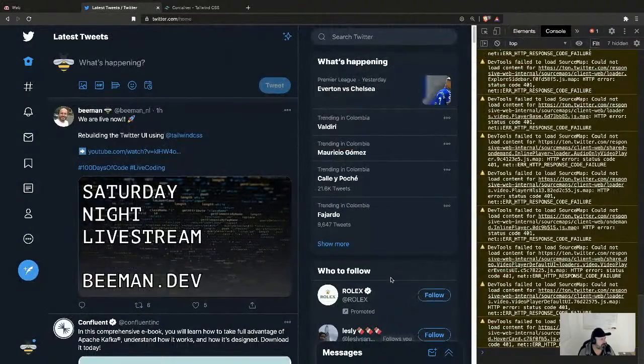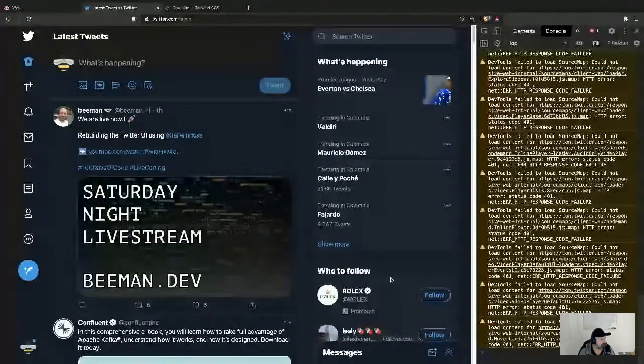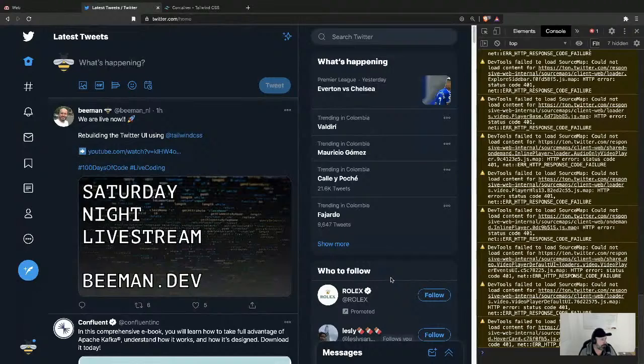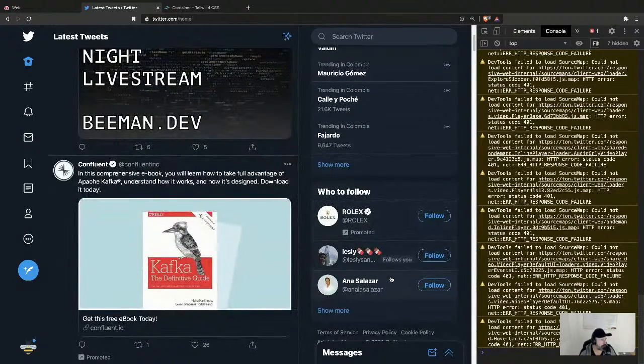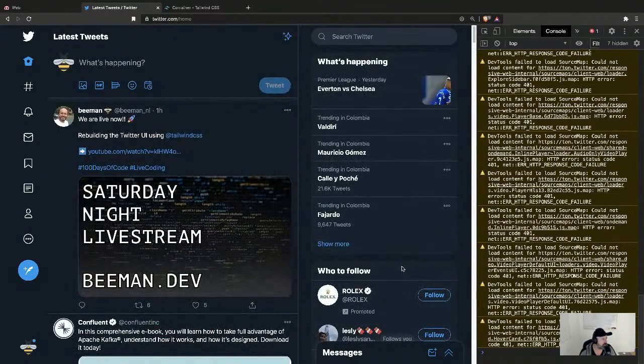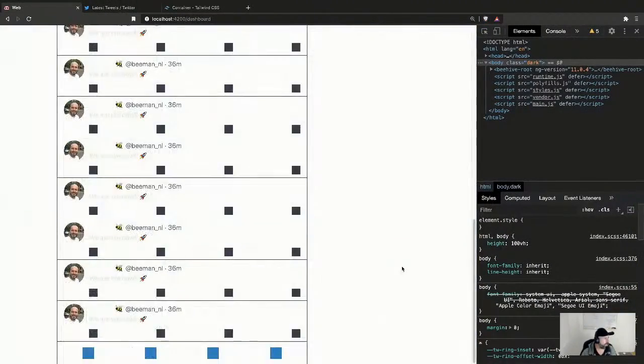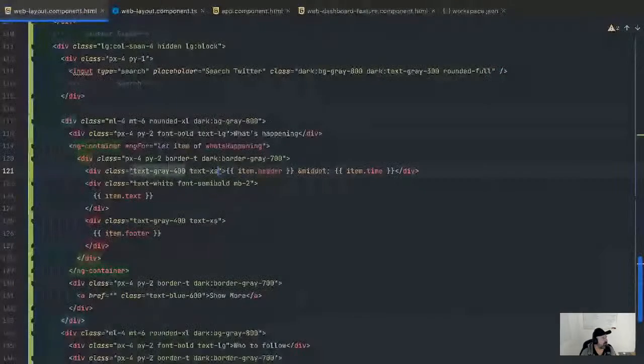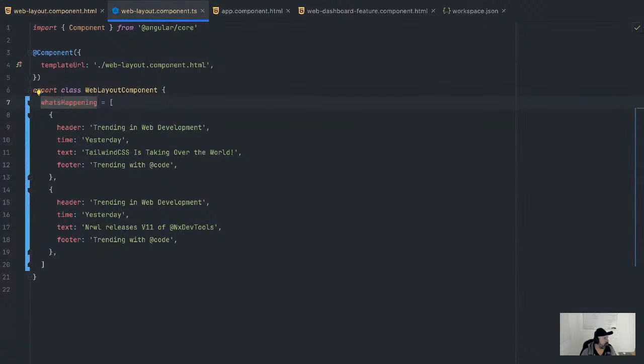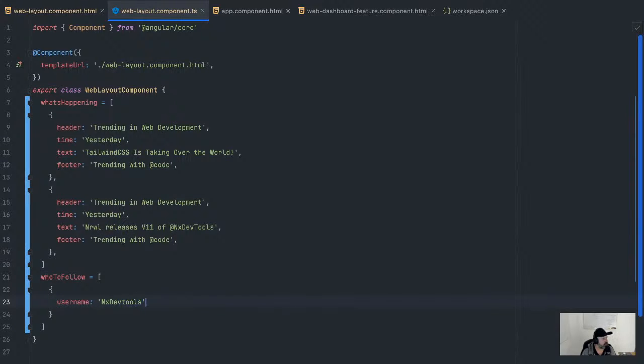Who to follow is pretty similar. It has an avatar, username, and that's it. I'm not going to be bothered with promote it. It also has like a follows you text, but I'm not going to do that right here. So what I'm doing, who to follow, and that's going to be the next one. And probably the last one for today. So in our component here, I'm going to say who to follow. And I'm going to go ahead and say username NXDev tools.